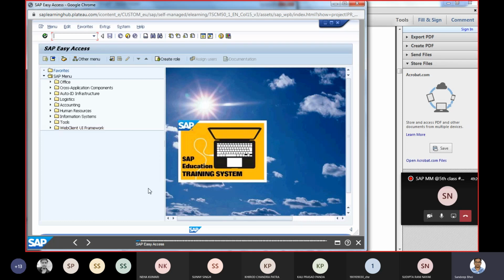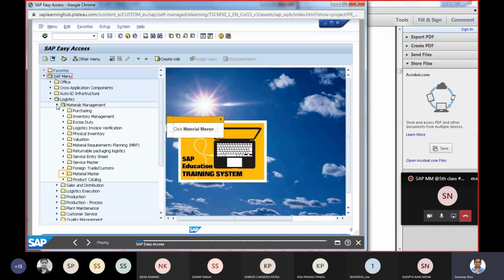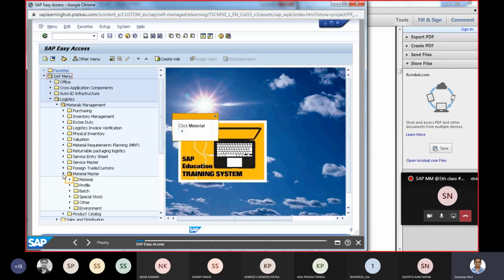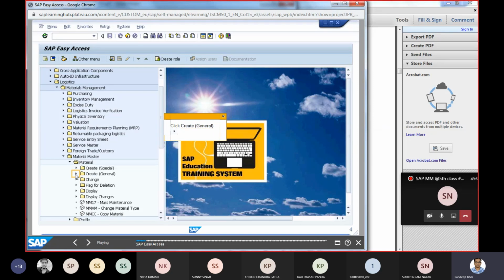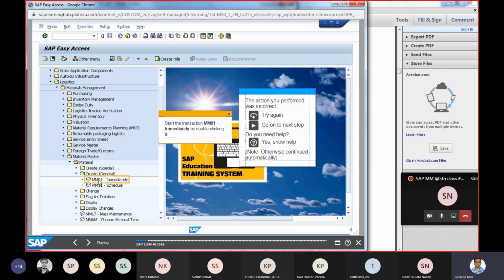So now by using this MRP profile ZVB1 and plant 1000, we'll create a new material master record. For creation of a new material master record, we'll go to Logistics, then Material Management, then Material Master, then General, then Material, and Create General. Under Create General, we need to double click MM01, or we can directly write MM01 also.